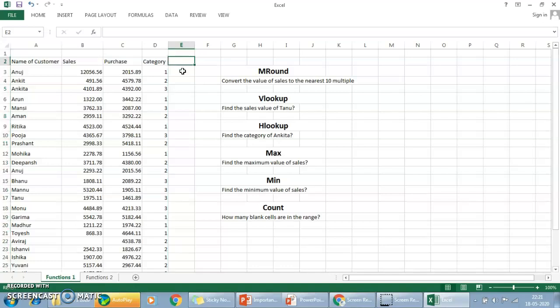Okay, so the first function is MRound. Before moving to MRound, we have already discussed the round function in earlier videos, that we can round off any value to 0 decimal places, 1 decimal place or 2 decimal places. The other formula in connection with round is round down, which reduces the value to the point below. That is, if 491.56 is there, it will reduce its value to just 491. Okay, so this is round down.